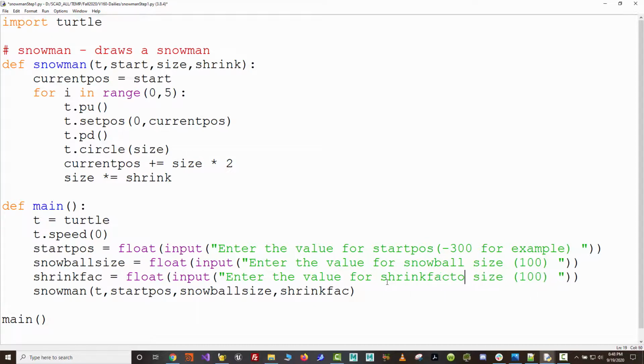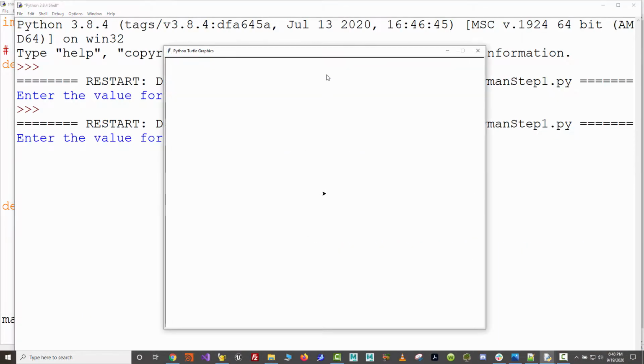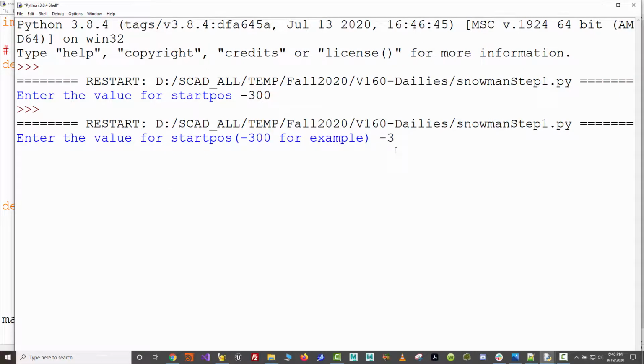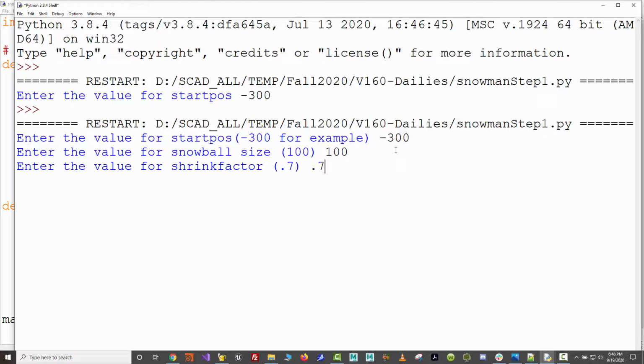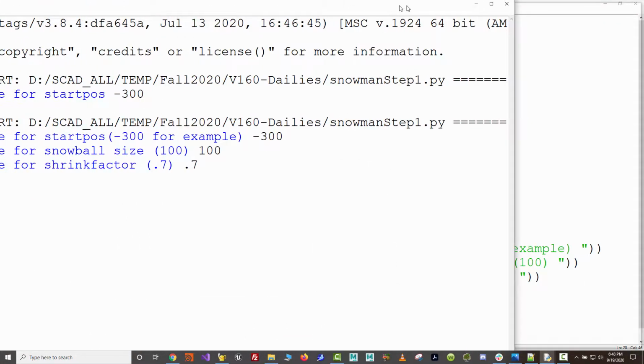So what you're doing is you're allowing, again, one more level of generalization so that the user can decide what those values are. Now, obviously, you want to give the user some hints, especially if you've created your size of your screen to be a certain size. We're using the default right now. Then you want to give them kind of a heads up so it doesn't go out of screen. So I'm going to enter my value for the start position and my snow size and my shrink factor. And if I look over here, you can see that it drew this.